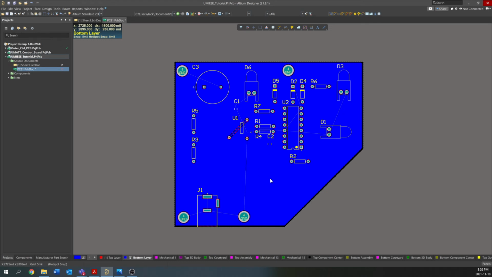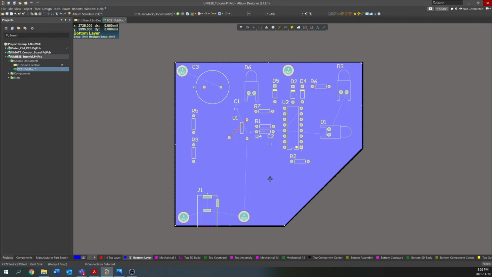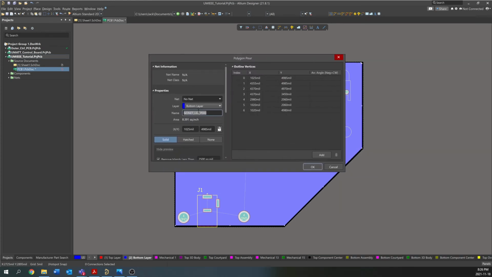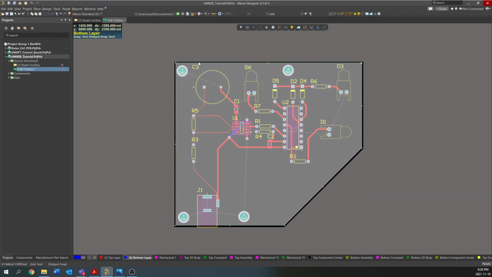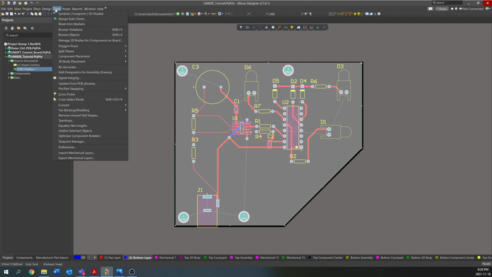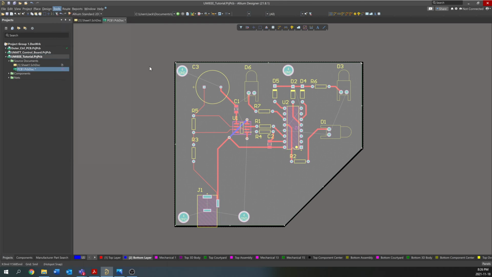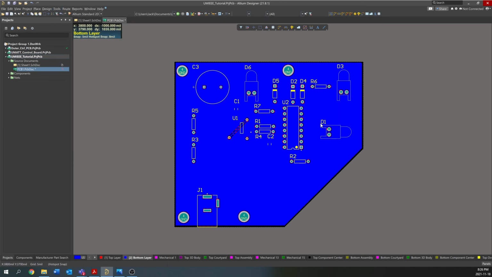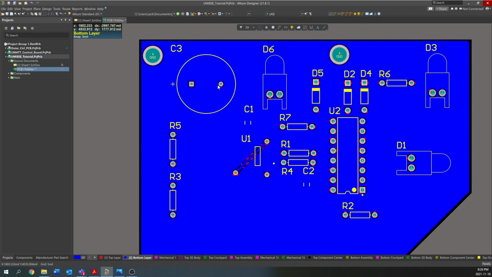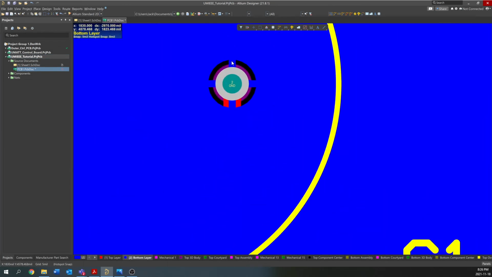Now we have to set the polygon pour to ground. Double click on the pour, and the properties dialog opens, and we want to set the net to ground. Okay, and now we have to re-pour the polygon pour. Tools, polygon pours, and re-pour all. Now you can see that every net that is connected to the ground has these little connections to it.